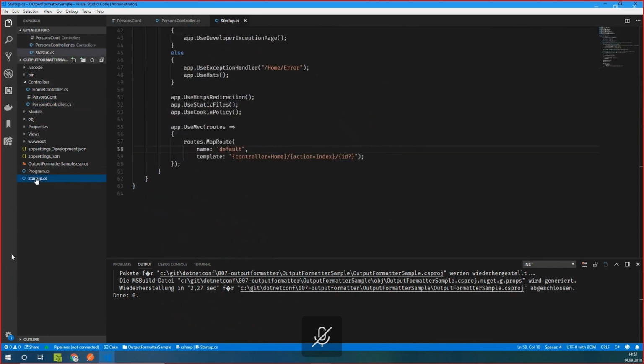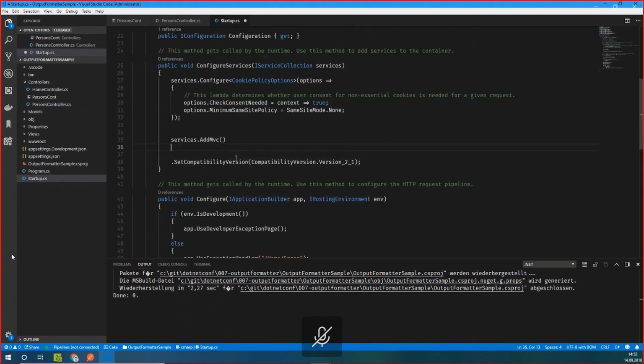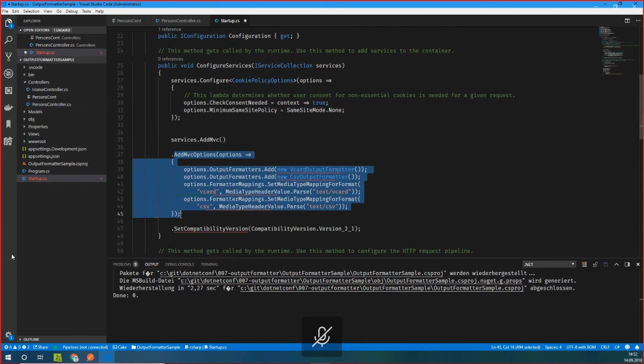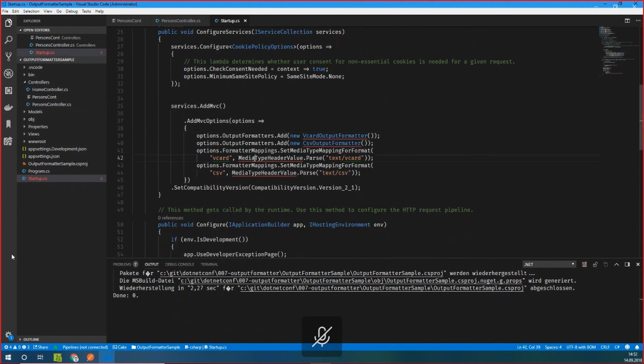This is done in the startup, right? Yes, it's done in the startup in the registration of MVC. So I add some MVC options. Need that. So this doesn't work currently.